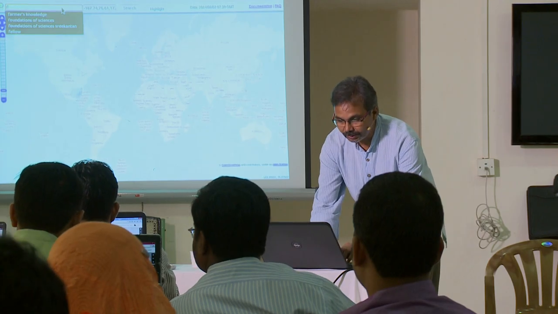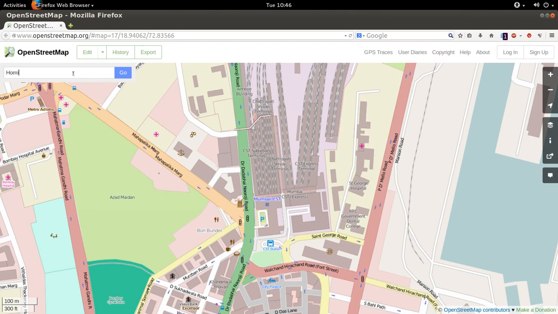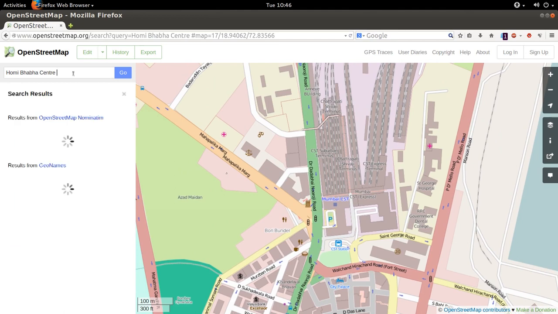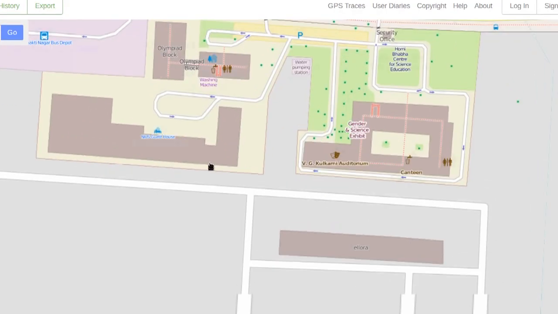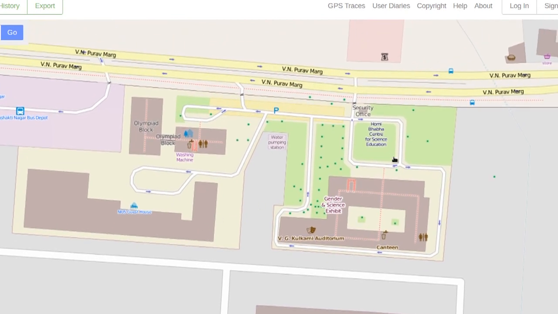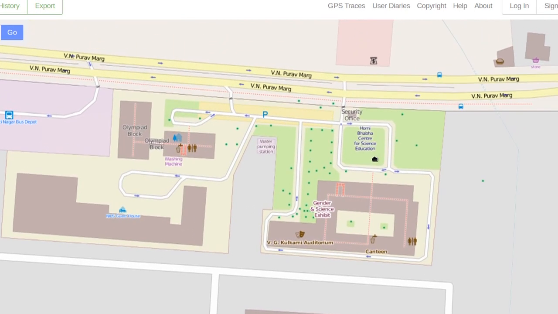Well, my college is Homi Bhabha Centre, so I can type HBCSE here. So this is our center, which is about a kilometer away from here. So one thing that you might see in this particular map, apart from the buildings and the roads, is that you also see a lot of green dots. Can you guess what those green dots are?